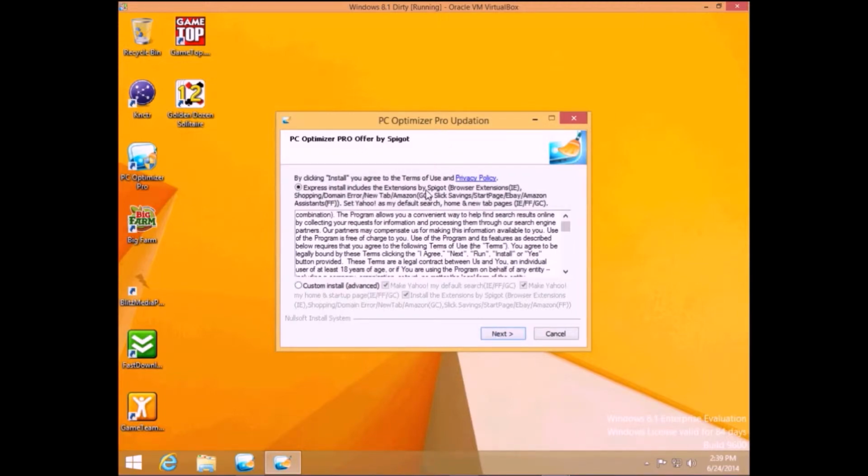The Express install includes extensions by Speakit, and these are the programs that are going to install. Browser extensions, shopping, domain errors, slick saving, start page, eBay, Amazon, set Yahoo as your default search, home, and new tabs page. And most people don't want their home page changed. You don't want new toolbars. You don't want any of this stuff happening. But most people click next without noticing this here.